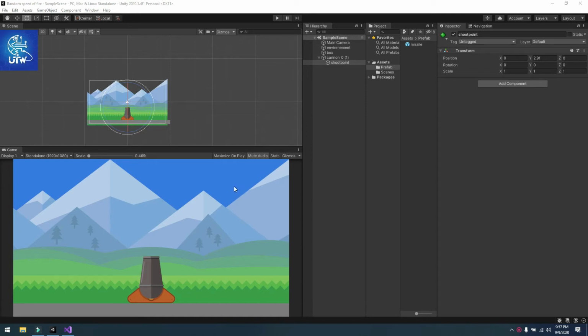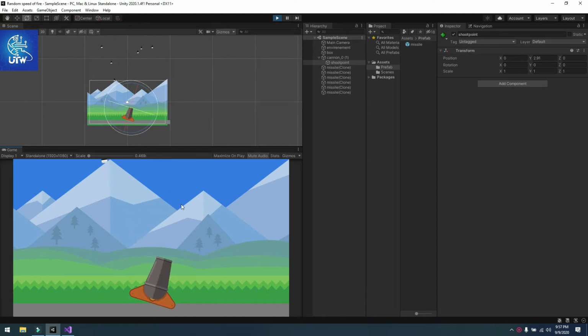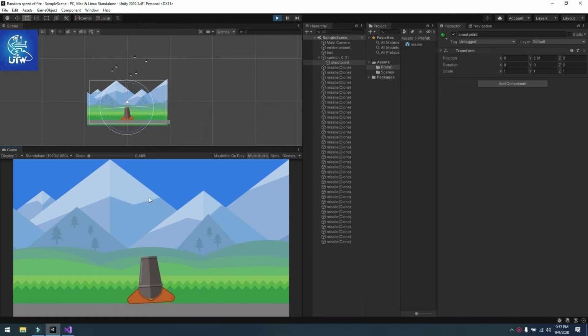Today I will show you how we can create a cannonball shoot fire in different directions. So first I will show you how it looks like. Now you see that with my mouse the cannon will rotate, and when I click the fire is instantiated and moves in different directions with different speed.